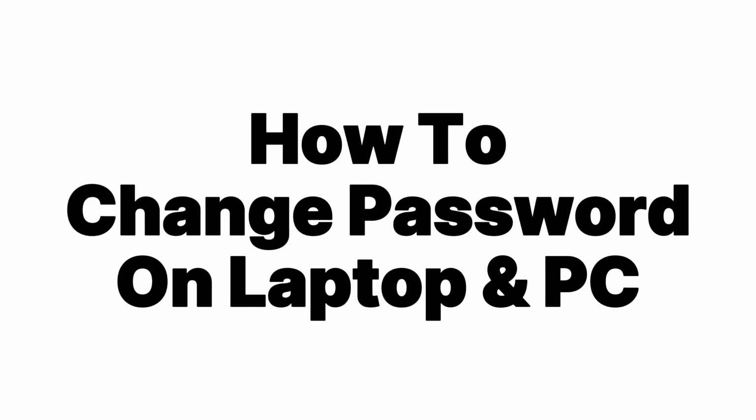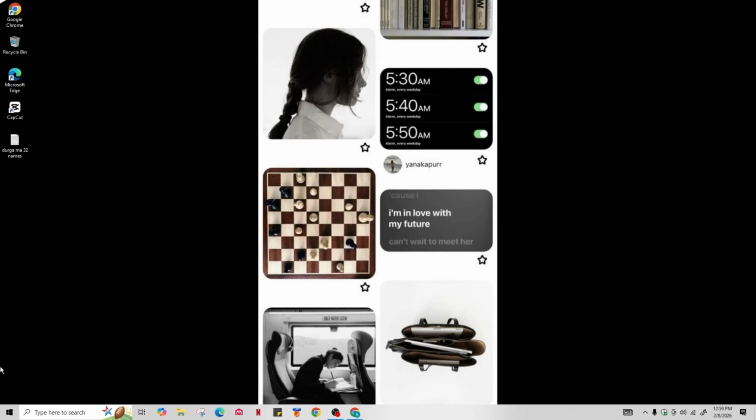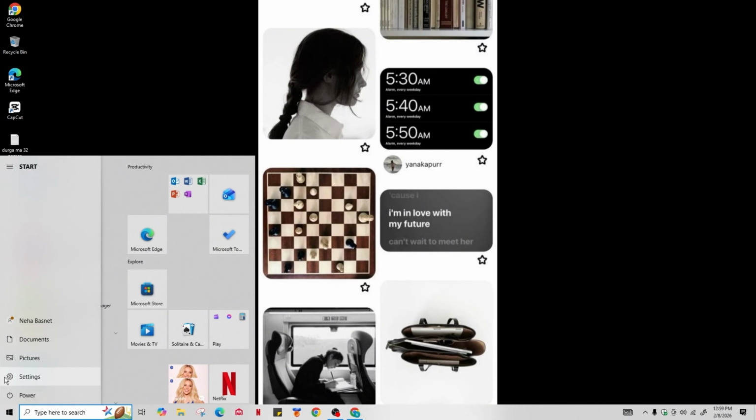Here is how to change your password on a laptop or PC. So for that, you need to click on the Windows Start button at the bottom of your screen on the left, then tap on Settings to open it.